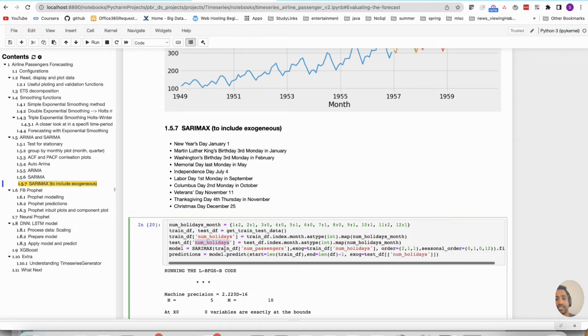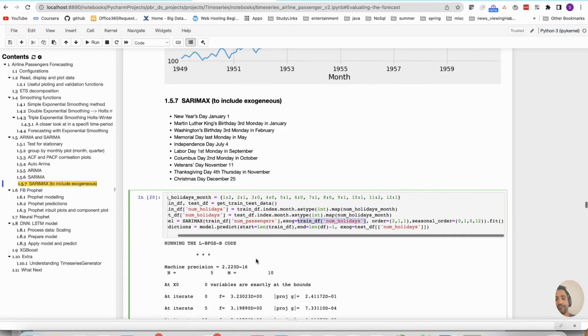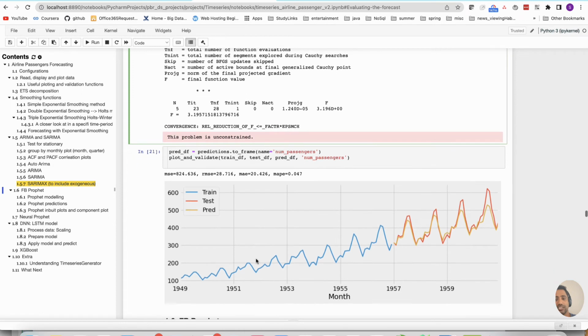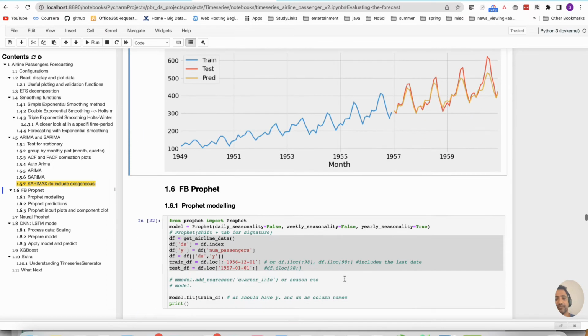Now I'm fitting SARIMAX with the train data set, and I'm fitting this exogenous variable, with order and seasonal order. And now I'm doing the same predictions as before. So you can see again, it did not actually change a lot, because I think every year has more or less the same holidays, and it did not add any value to the number of passengers. The trend remains the same, but it's more or less fitting what we expect.